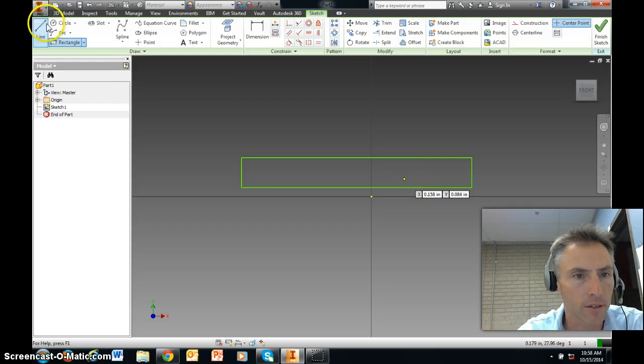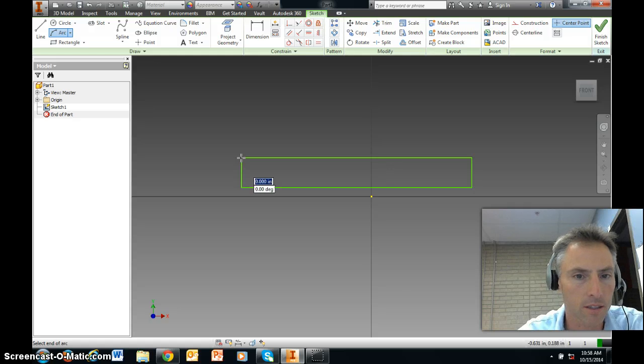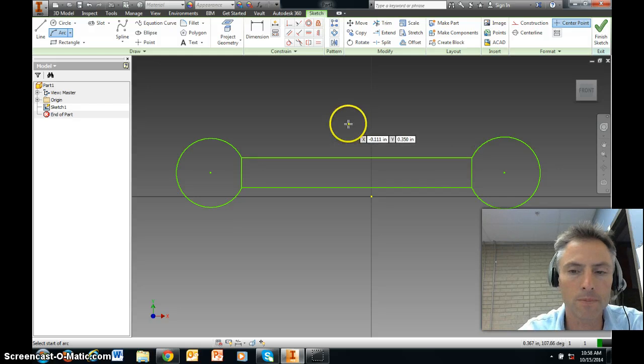And then let's go to arc. And with this arc, basically an arc is anything that's less than a circle. So if it's not 360 degrees, it's an arc. So we'll click once on the top corner, and click on the bottom corner, and then pull it out. You don't want to lock it in tangent. Right there, you can see the tangent signs. You don't want that, so just do something like that. And we'll do the same thing on the other side. Top corner, bottom corner, and pull it out something like that.